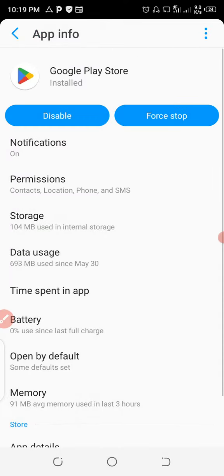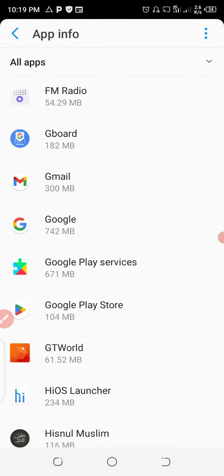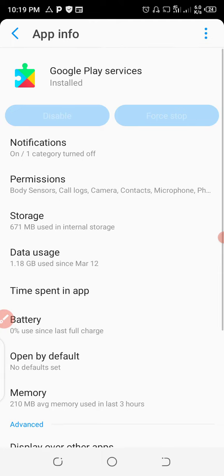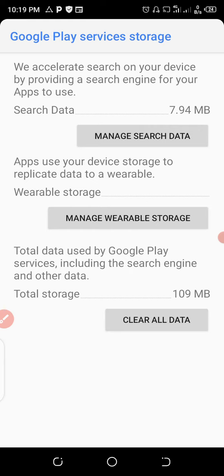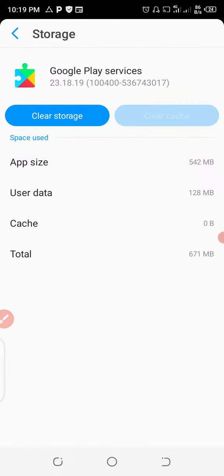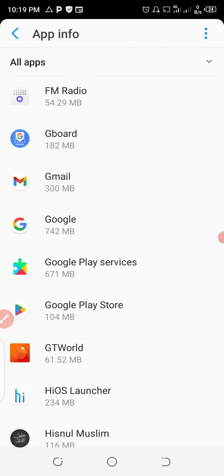Go back to all apps, locate where you have Google Play Services, click on it, click on storage, click on clear cache. In your own case, you need to click on clear storage, in which you'll be asked some questions like manage search data or manage available storage. Just click on clear all data and go back, and the next thing is just for you to restart your phone. Just click on restart. Just restart your phone, every problem will be fixed.